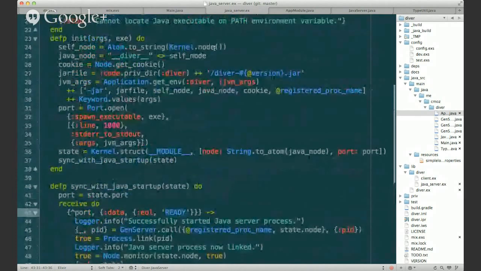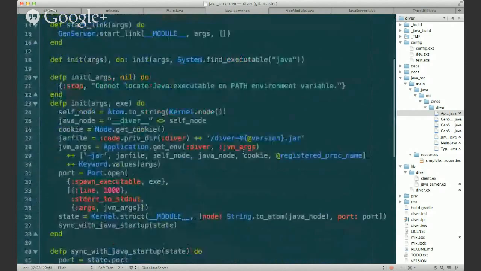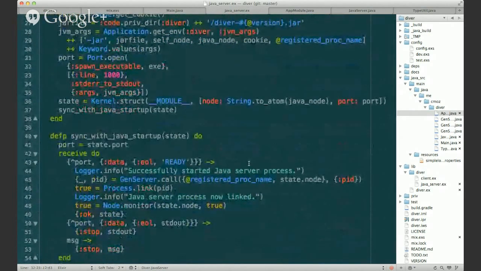Let me show you where it is. Here, this part of these arguments that we pass to the Java node is really nothing more than this registered process name. We pass that in as command line arguments. That gets used to create an OTP mailbox. I keep calling it an Erlang process, but it's on the Java node. An OTP mailbox that we can then start sending messages to.